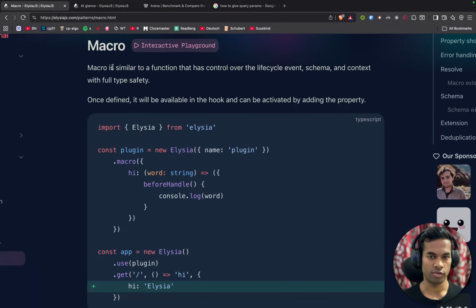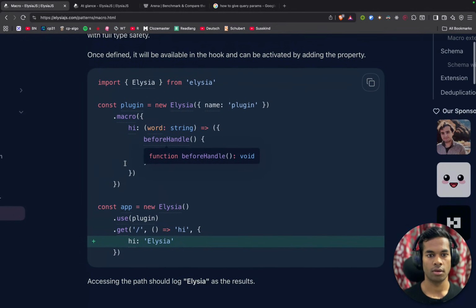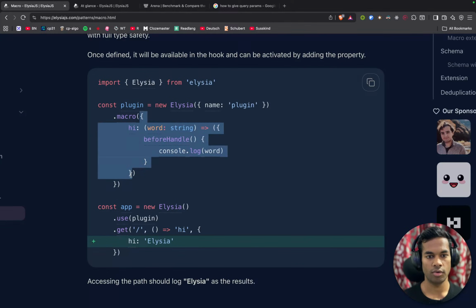Macro is similar to a function that has control over the lifecycle event, schema, and context with full type safety. Once defined, it will be available in the hook and can be activated by adding the property. So this thing stays. Plugin is a macro. Elysia object and macro. This macro takes in an object which has a method hi, which has this.